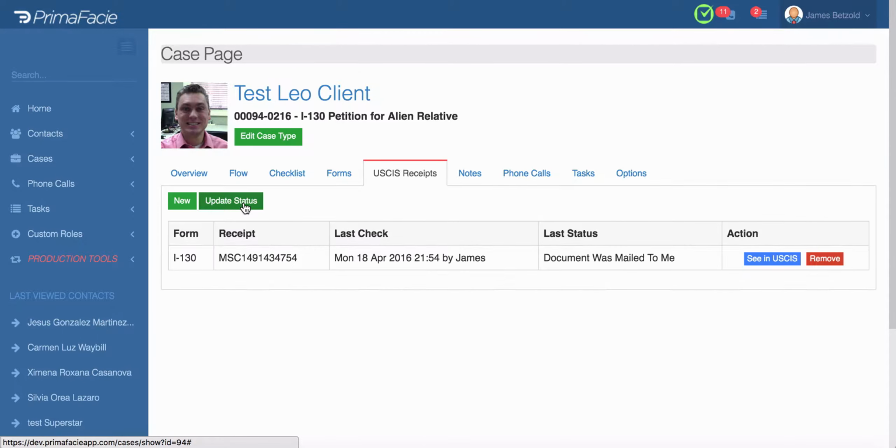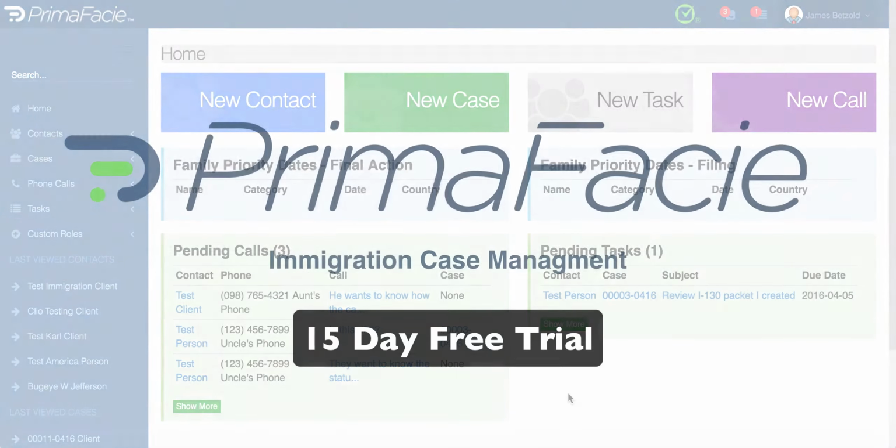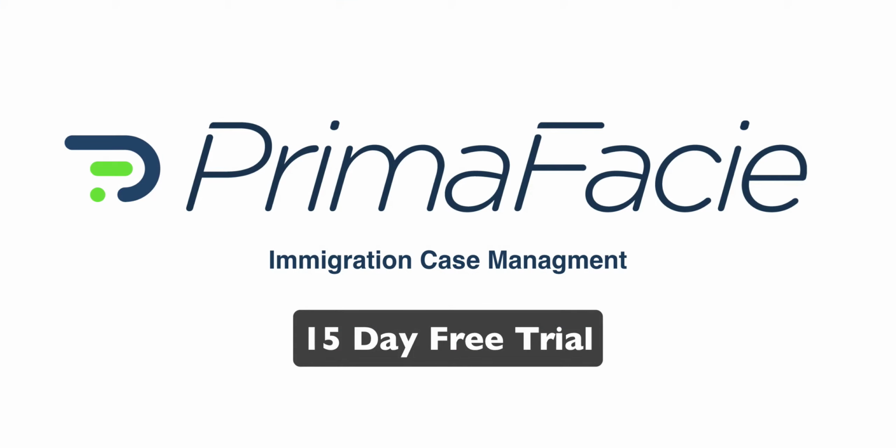You can click Update Status and it will tell you document was mailed to me. That's the current status. You can also click here to actually see it in USCIS. And there you have it. And that's how easy it is to use PrimaFacie.